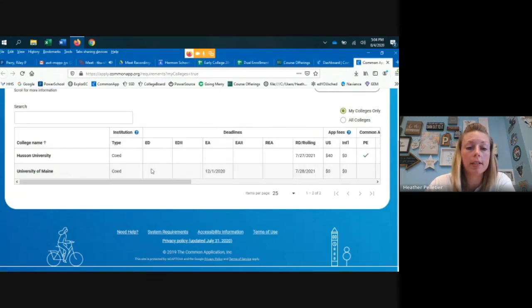So you can kind of use this as a tracking system, so that you know when you're not logged into the Common App where you stand on everything, especially if you have multiple application fees, kind of planning and like financially planning for how you're going to pay for those.